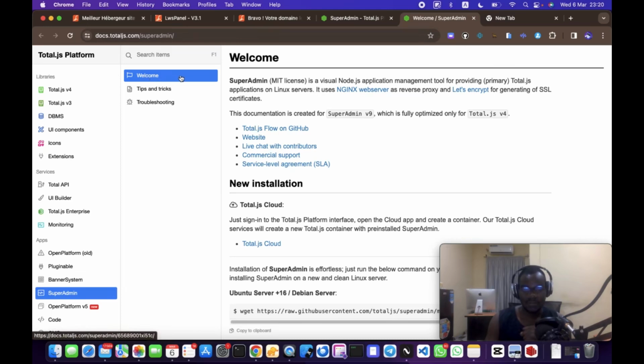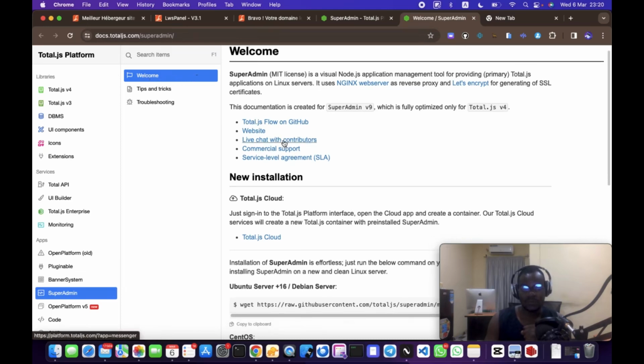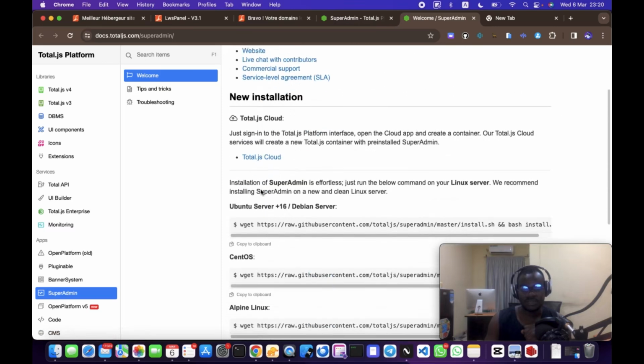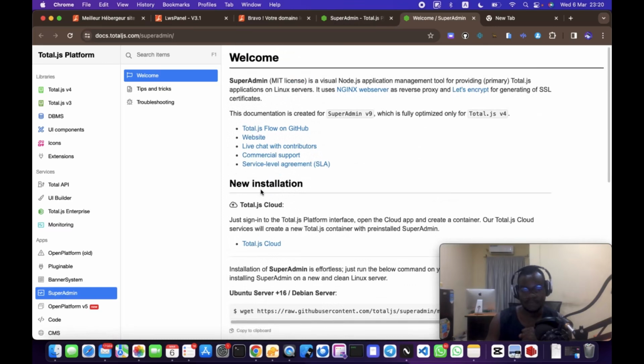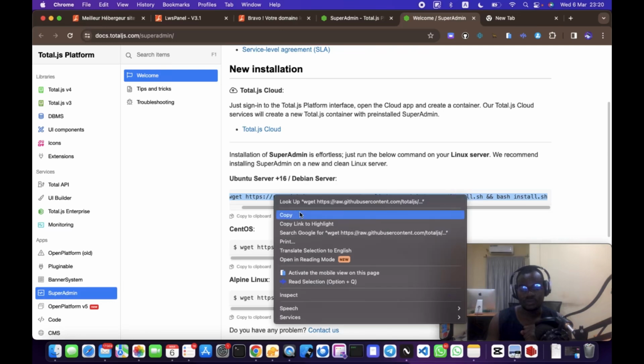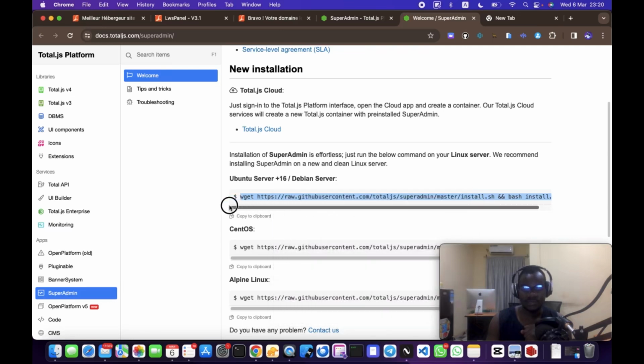At the welcome section, what you have here is the steps of installation according to your operating system. I am going to choose something like Ubuntu. Ubuntu is my current server. So I'm going to copy this and go execute it in my server. But before I do that, I need to connect to my server.